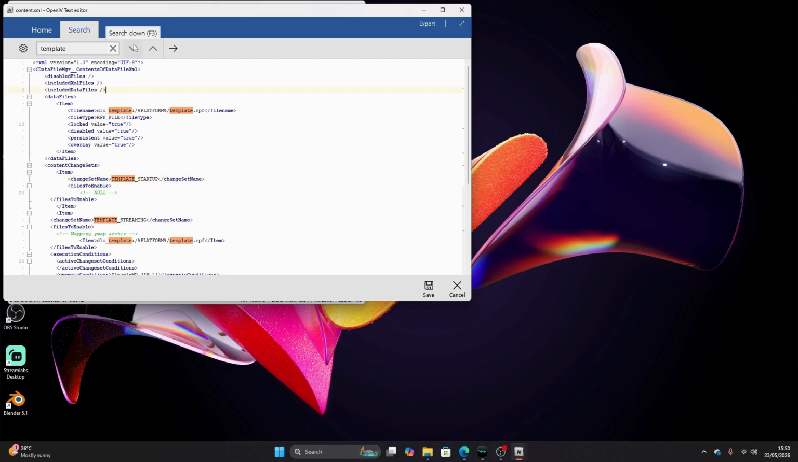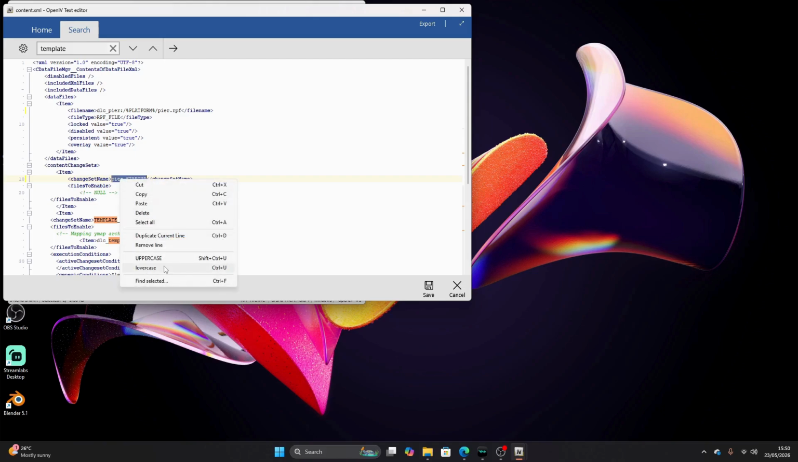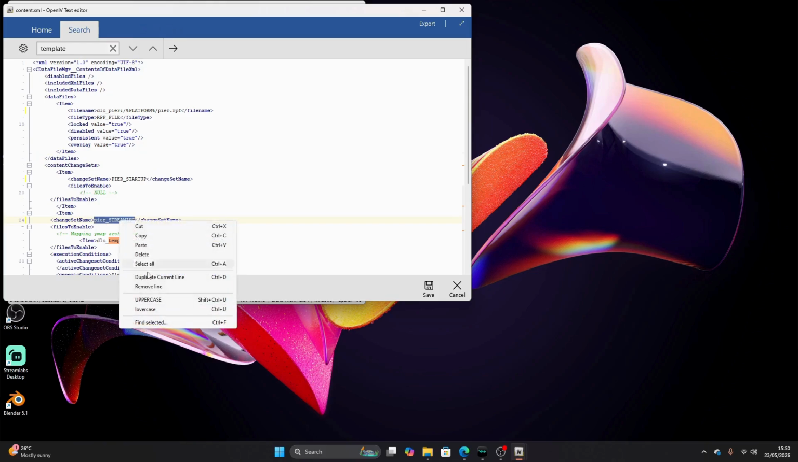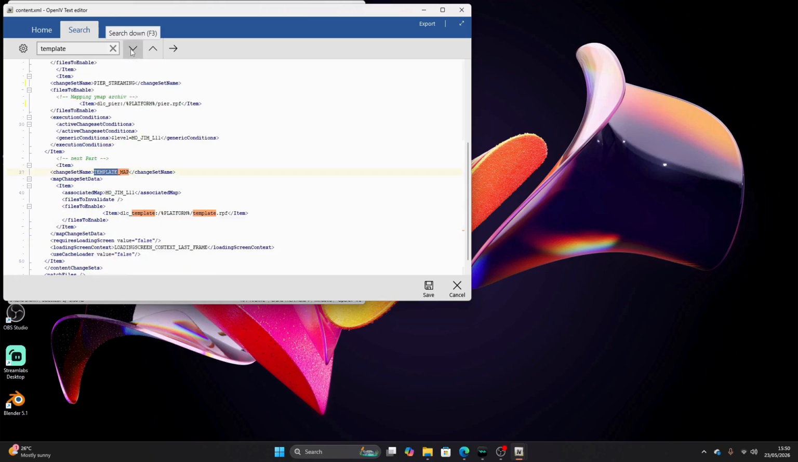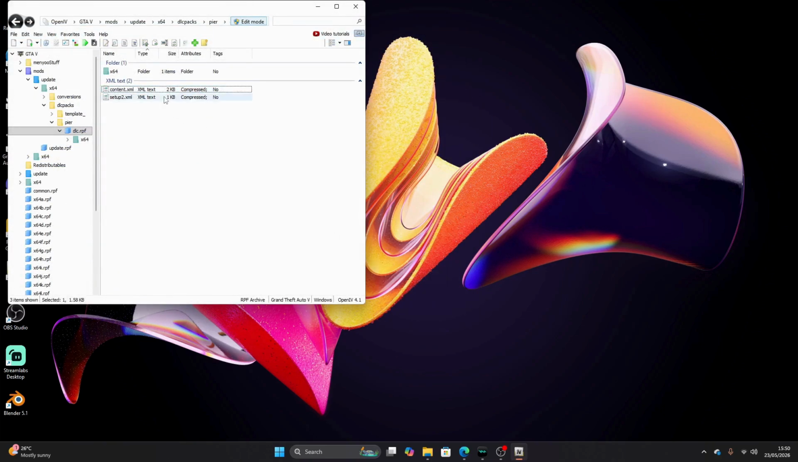So let me show you. So if we do search down, lowercase, lowercase. And now where that's uppercase and that's lowercase, if we just double click, right click, and uppercase, and we can do that again. Uppercase, and then you've got two lowercases. Do the other two lowercases, go back up, and do this one. Uppercase. Save. And now you're set up.